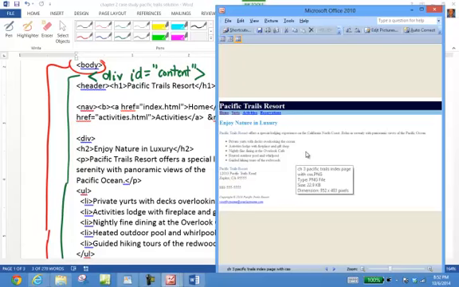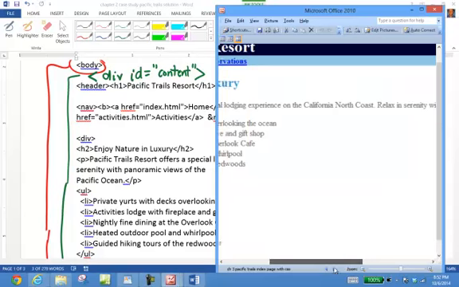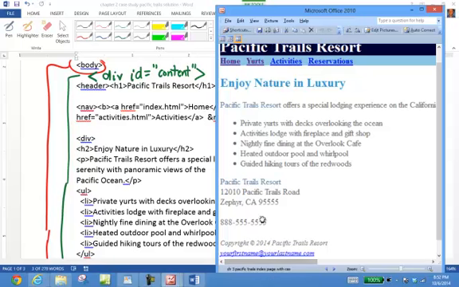You may not be able to see this on this screen. I may have to make this a little bit larger, and hopefully I can zoom on this where you can see it a little bit better. Do you notice right here where Pacific Trails Resort has a different color, kind of a bluish color compared to the rest of the black letters? That's what we're going to do.